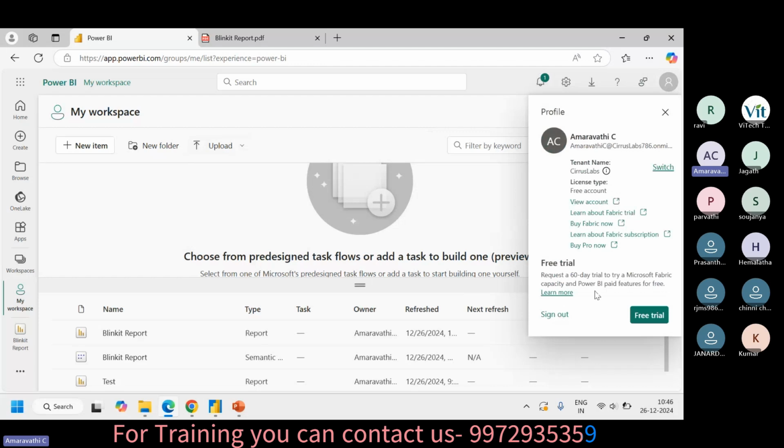This one is a 60 days trial period, and after that we need to pay. We have Free, Pro, and Premium, three versions. Free is for 2 months, and the Pro version has some data restrictions, we can accept only 1 GB of data, and Premium is a high level license. Those are the license versions in Power BI.